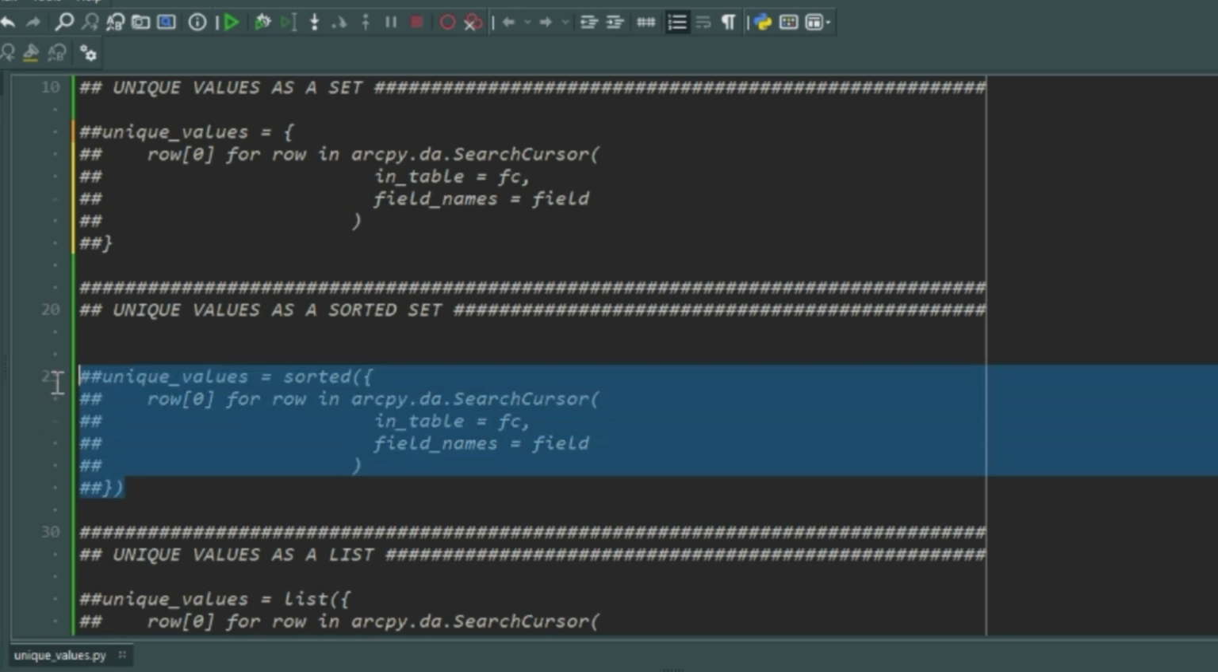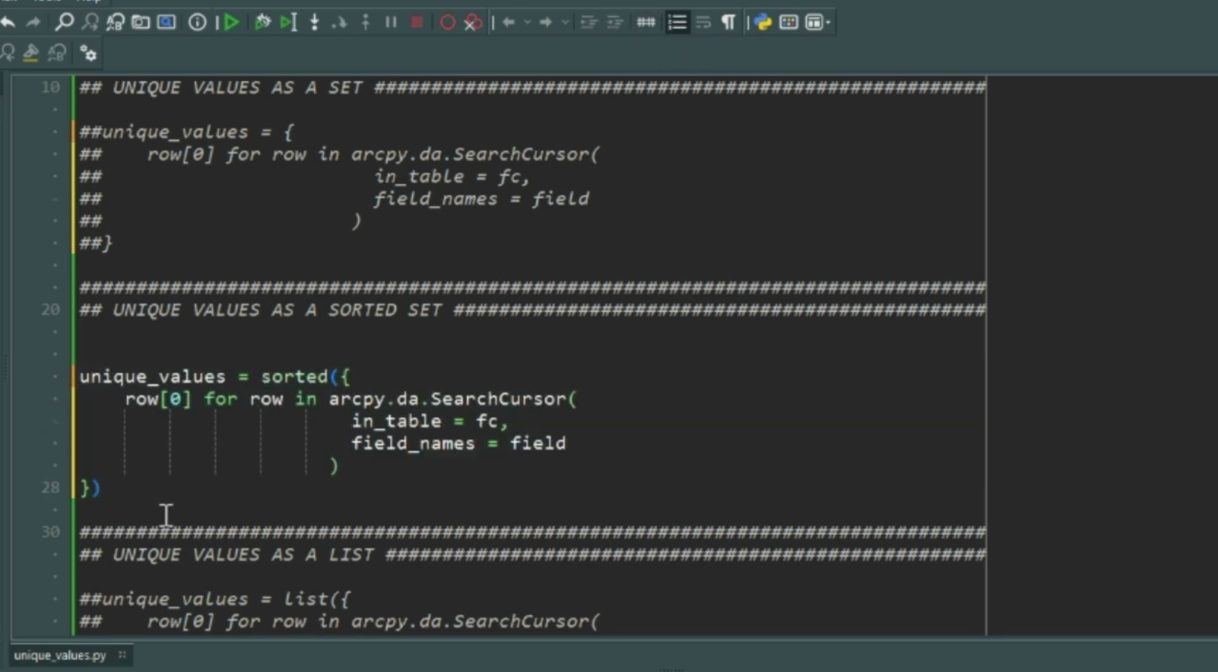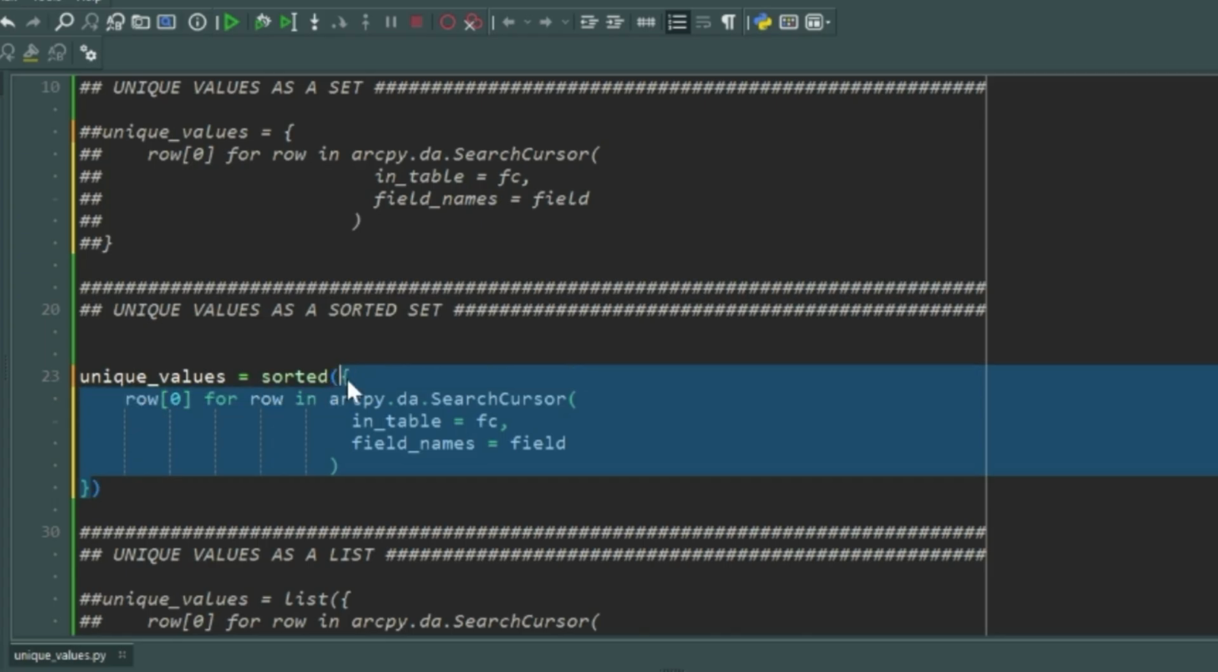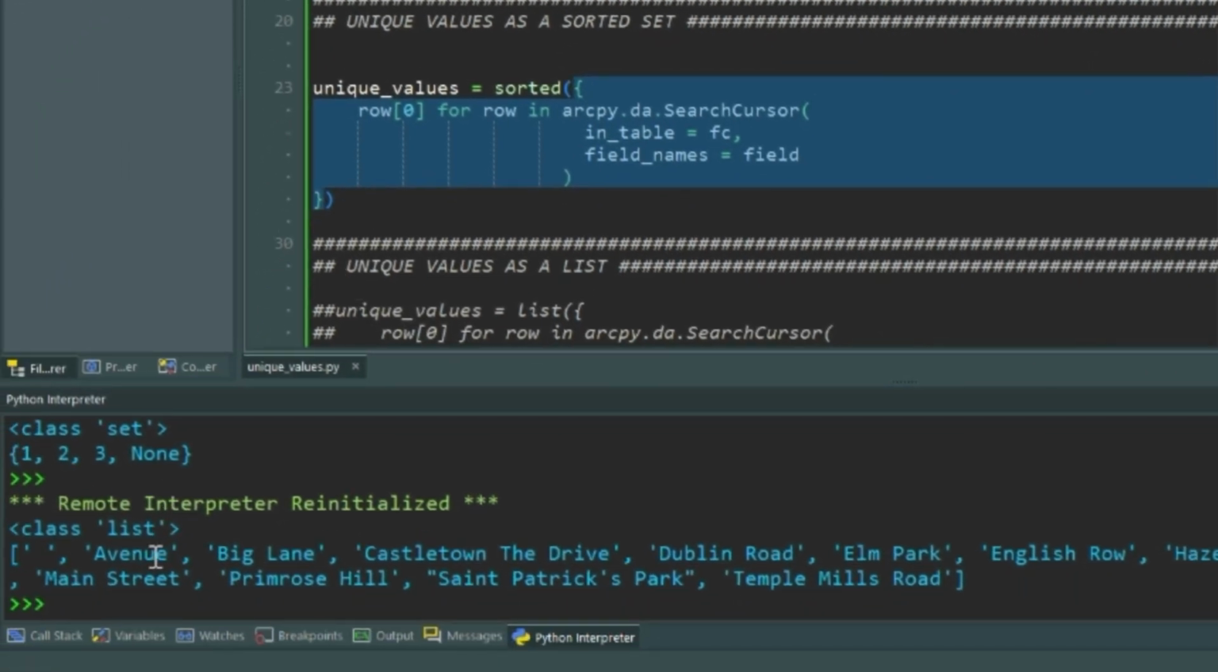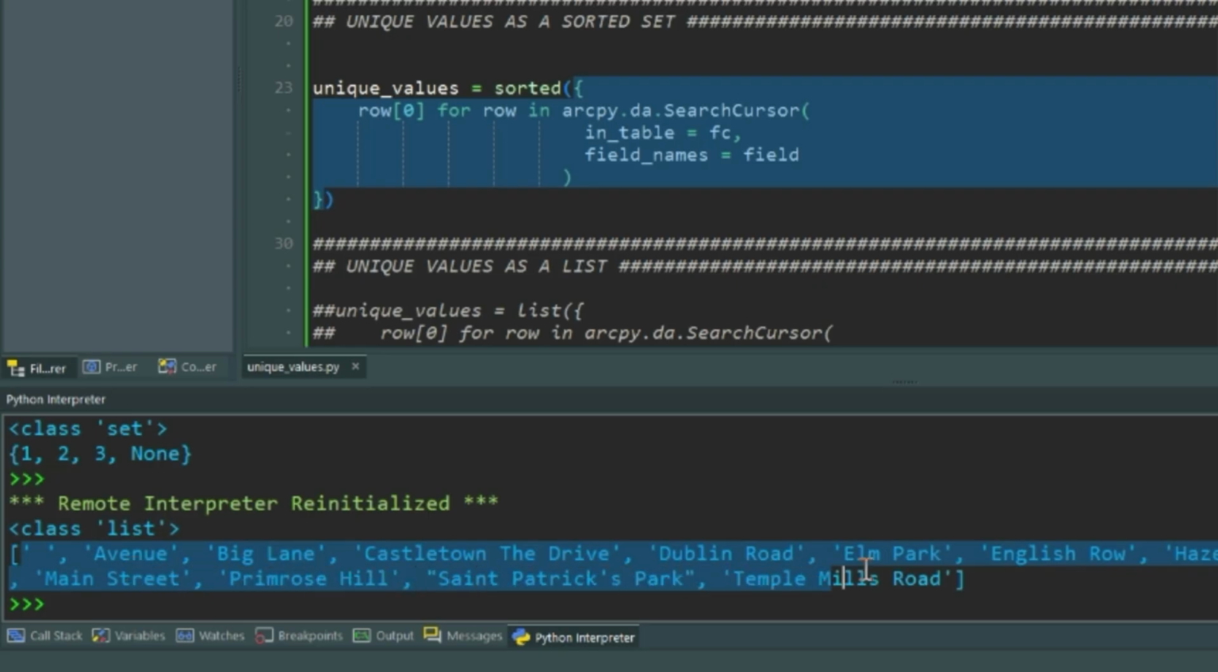And in our second example, we are going to call the sorted method, which is an inbuilt function with Python, and supply our set comprehension as the parameter. Let's run the script. We can see that by calling the sorted method, our set was automatically cast to a list. And we can see that our values have been sorted in alphabetical order.